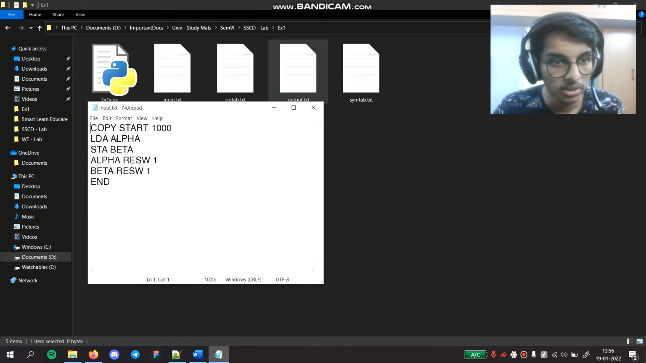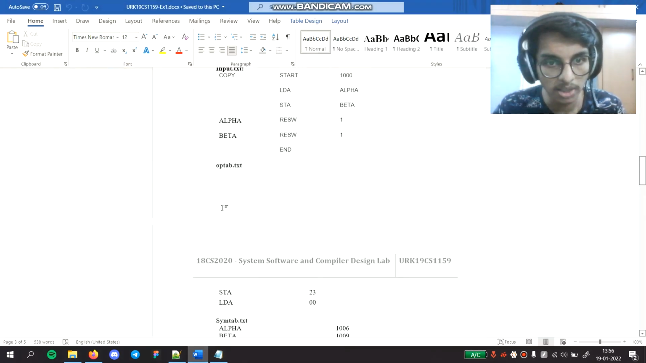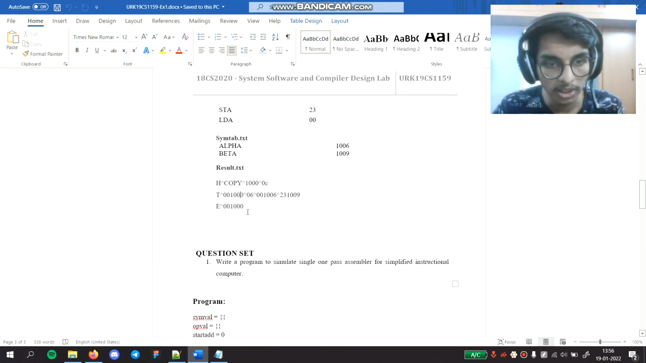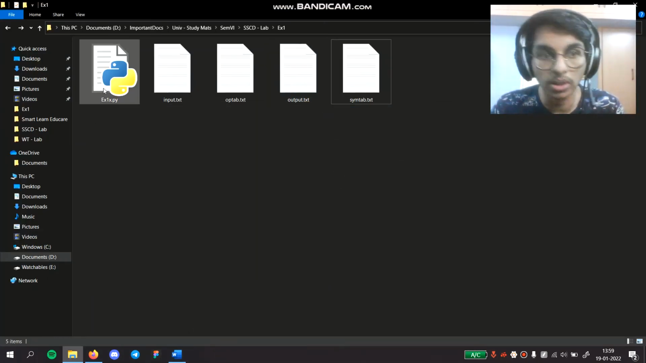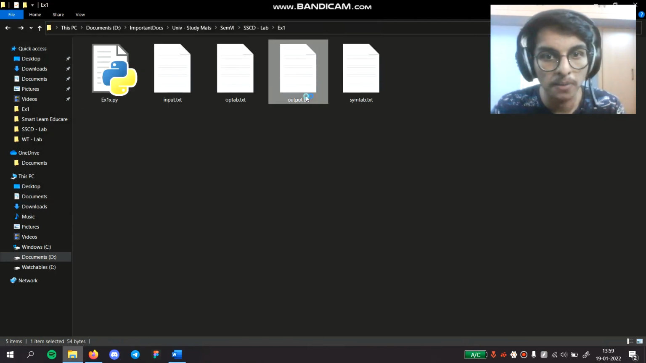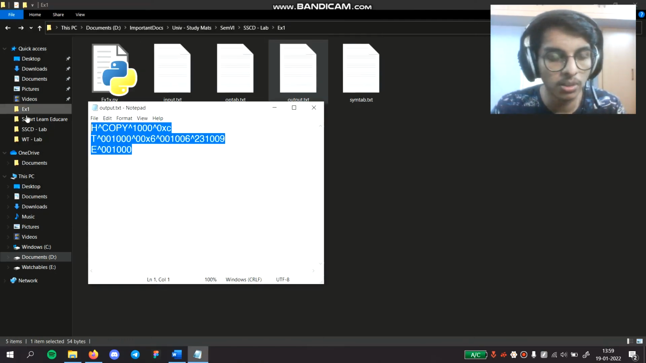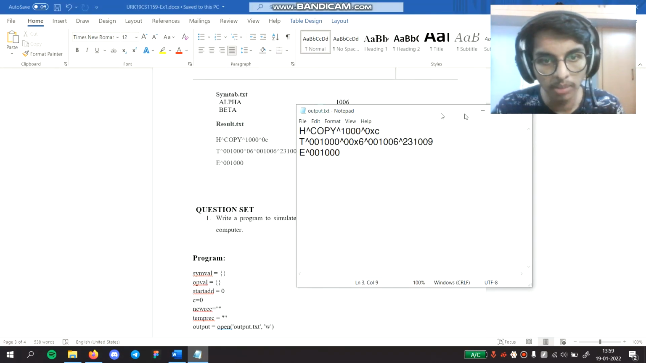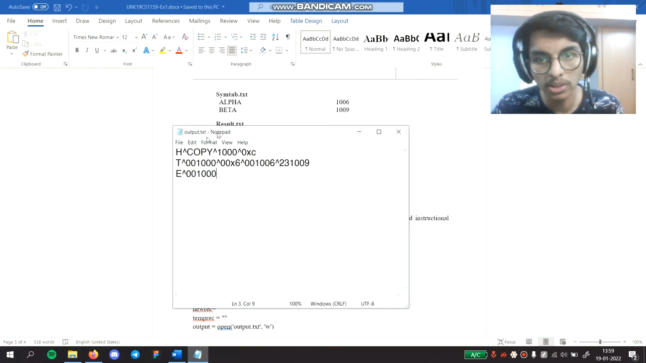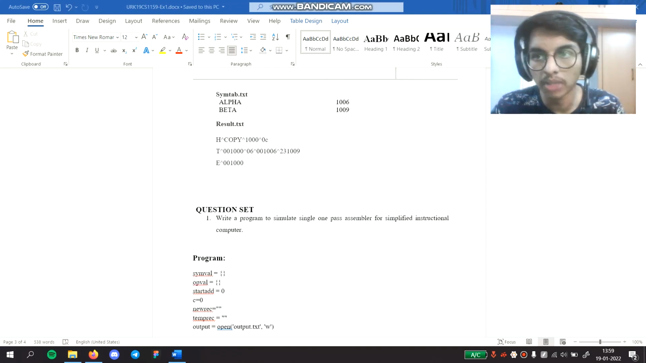In this one, copy start, and all of this is the same as the one in the sample input. So the output should match this. I'm going to execute it now. As you can see, the program has been executed and it matches the sample output that's given in the question as well. So the program works as intended.